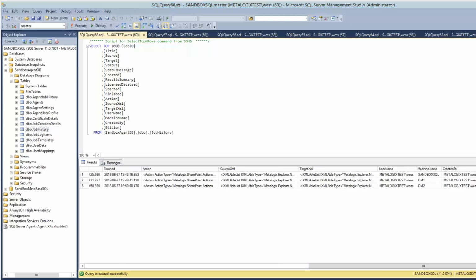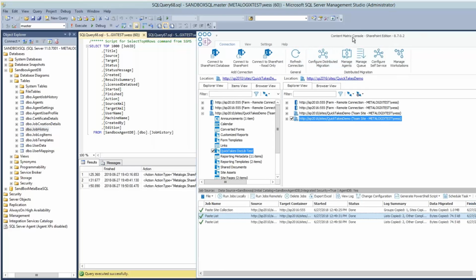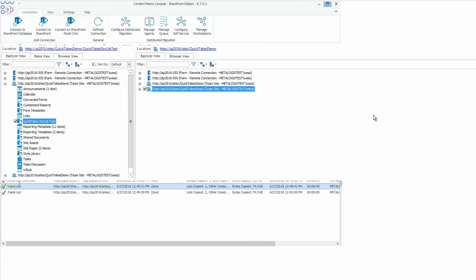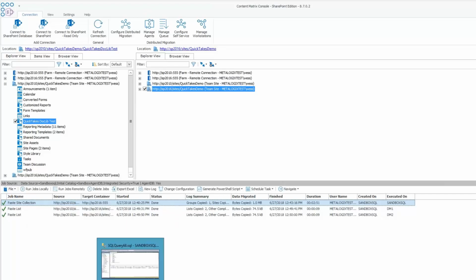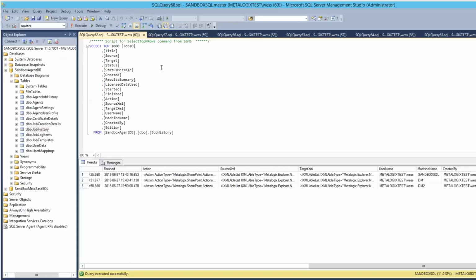But this information is actually also available in the Content Matrix. Let me just expand this again. Looks like you can see that most of the information is already there. So viewing of that table outside of this, not really necessary. But it's good to know.